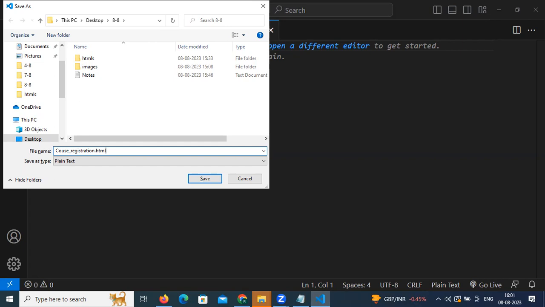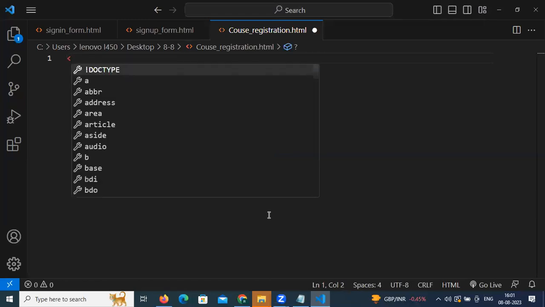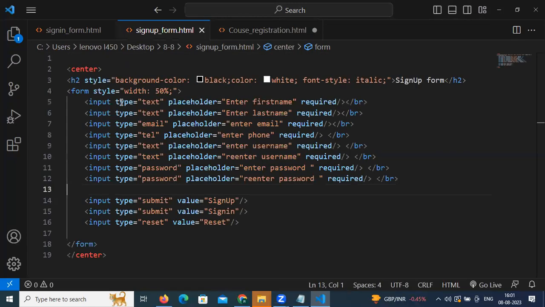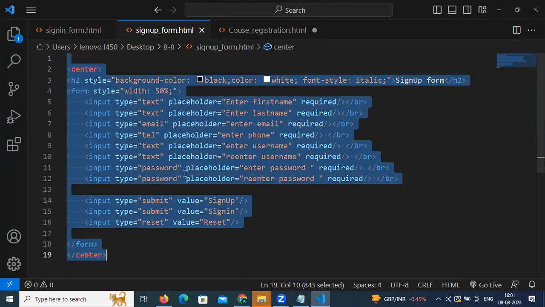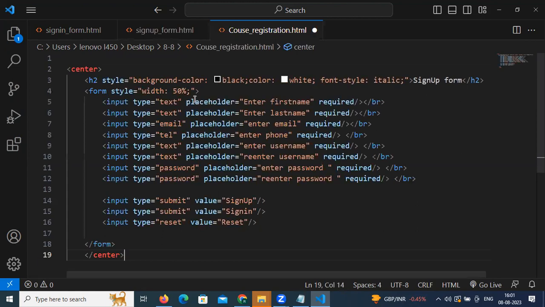Okay, so I'm just going with smaller examples like sign in, sign up, course registration. Yes, and now let me explore. This is the course registration form. Most of the values are from the sign up. Let me copy the complete thing here. Whatever required things I'll keep. Otherwise, I'll remove it. Okay, so everything is good, but here the form name is what?